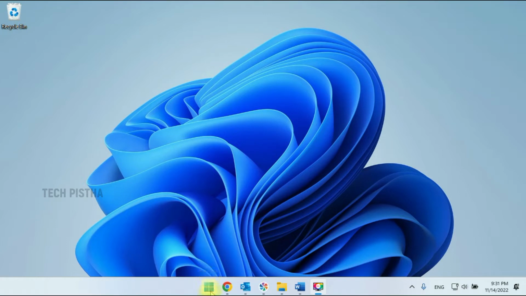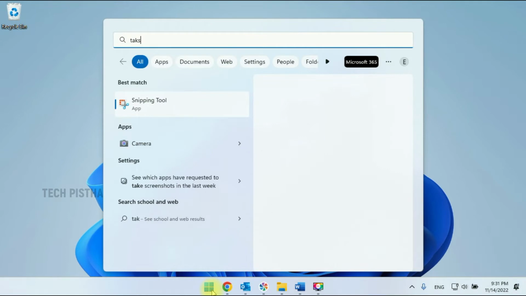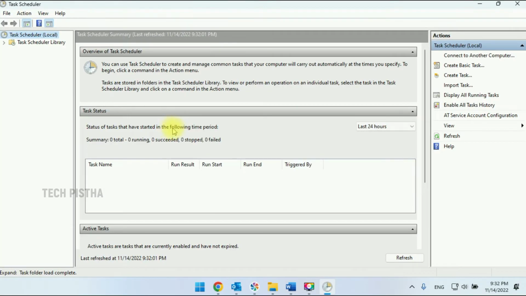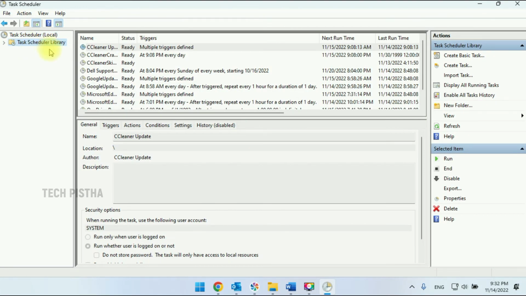On your Windows 11 computer, you have to search for Task Scheduler. Then click to open this app. It will open the Task Scheduler window. Here you have to select the Task Scheduler Library. Here all of the tasks that are running will be shown. If you would like to auto shut down your computer, you have to click on Create Basic Task.